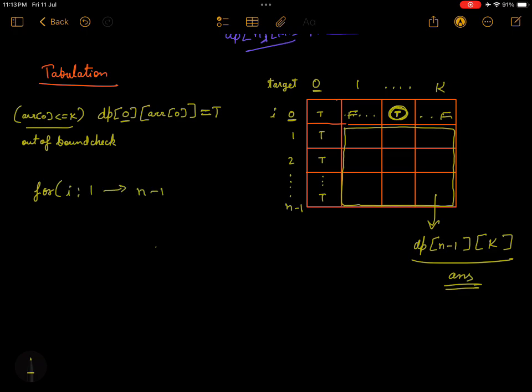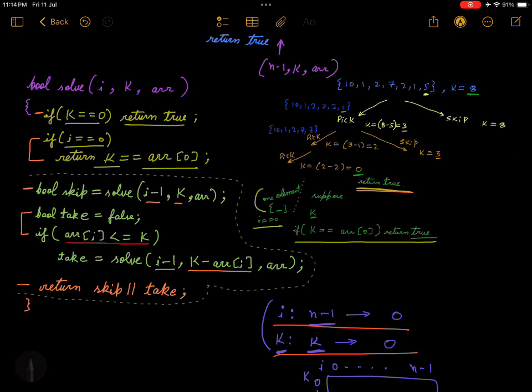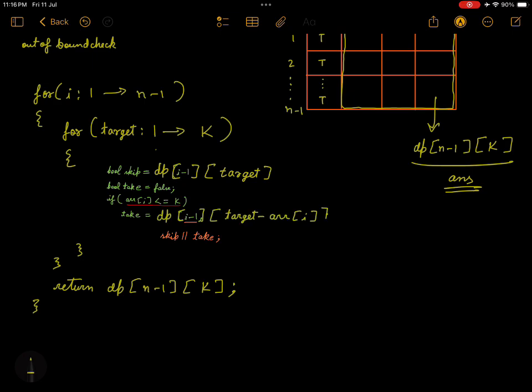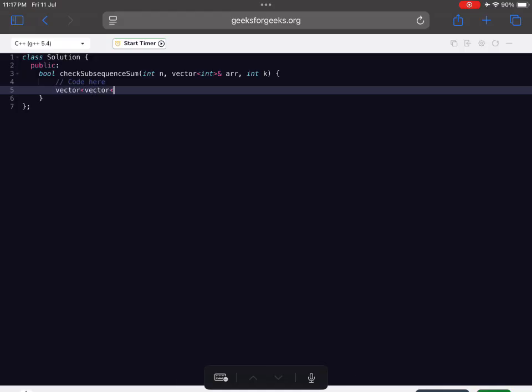Now to fill this we will have two for loops, one for I which goes from 1 to n minus 1 and one for target which will go from 1 to k. And at the end we will return dp of n minus 1 k. And let's quickly copy our recurrence relation in the for loops. Instead of the function calls we will write dp, similar to the steps which we have followed in all the questions in our dp playlist. Here dp of I target equals skip or take. Simple.